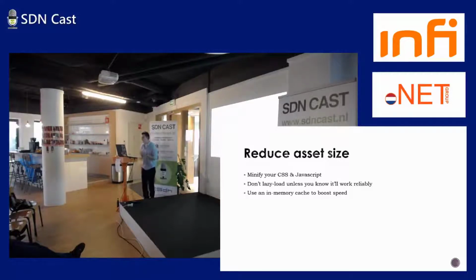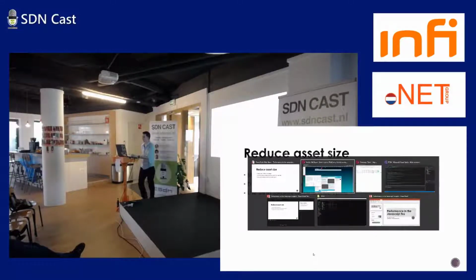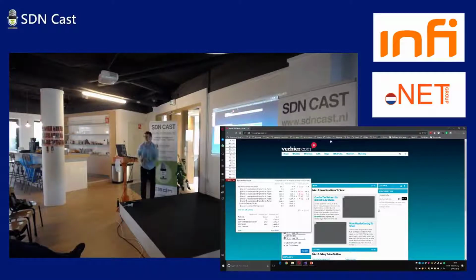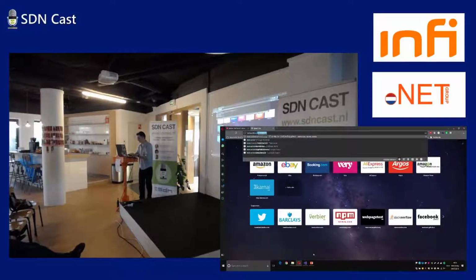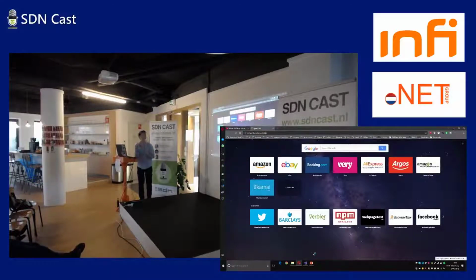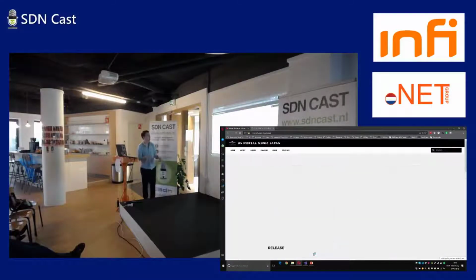Use an in-memory cache to boost speed. This is one thing I haven't addressed. If the system itself doesn't work as fast as you want, find a way around it. So, this is another project I worked on, which is for Universal Music Studios.